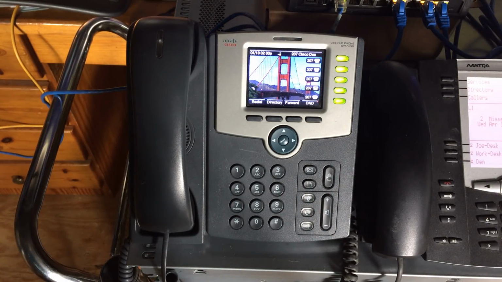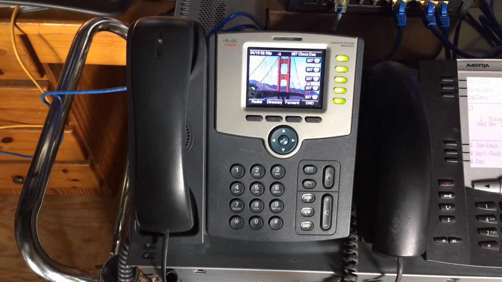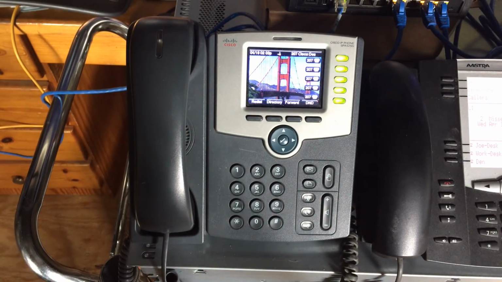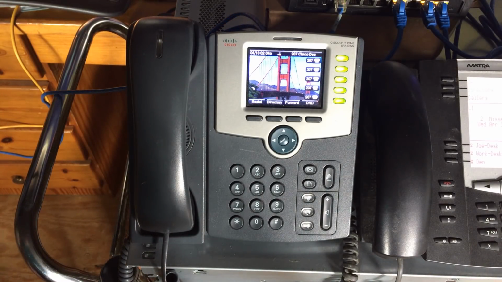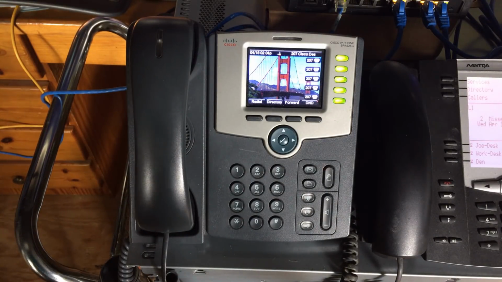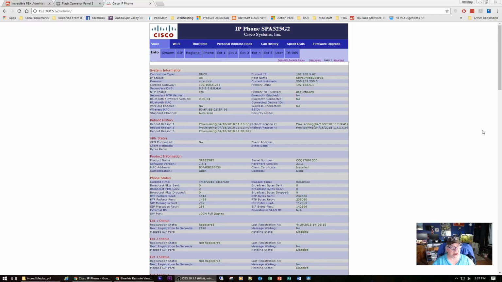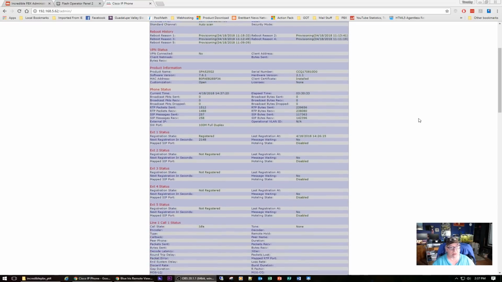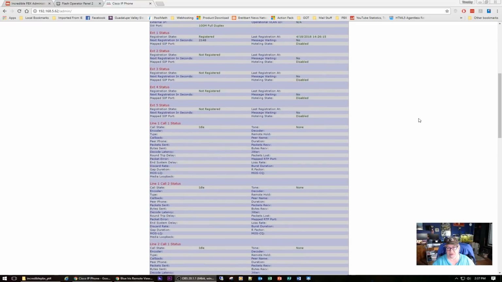But as far as bells and whistles, I'm probably not familiar enough with the phone to be able to tell you what it can or can't do. But as I learn, I'll update this video. All right, now let's go take a look at the web interfaces on these phones and see what kind of settings we have there. And welcome to the lovely web interface of the Cisco phone.